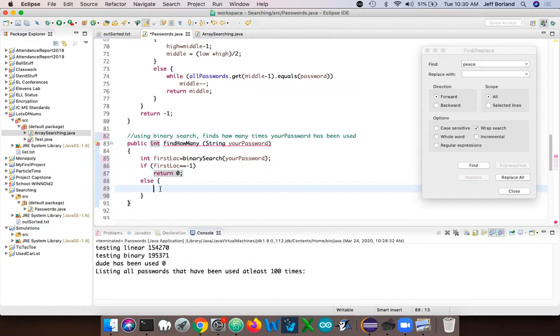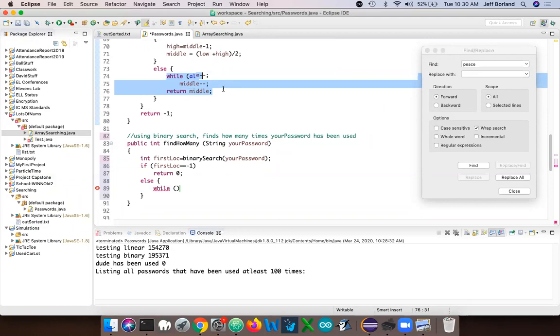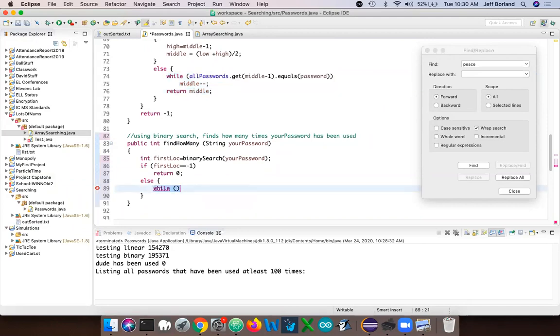Is this going to be a for loop or a while loop? I'm going to have to repeat. A while loop? Yeah, how come? We don't know exactly how many times. So it's exactly the same logic I did here, all right? And I might even copy it in just for time's sake. So while all passwords dot get first location plus 1, so while the next one is still the password, right? Then I probably need a variable that's keeping track. Int count equals 1. Originally it's 1.